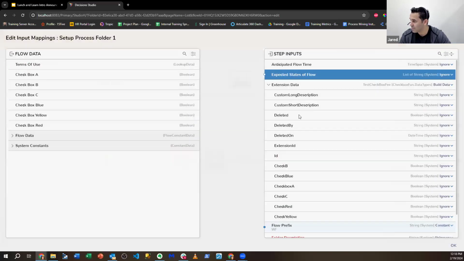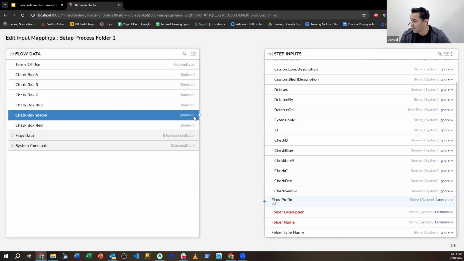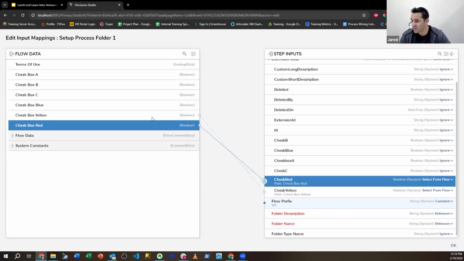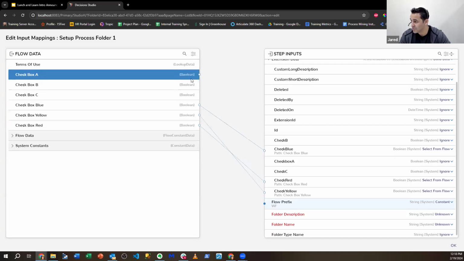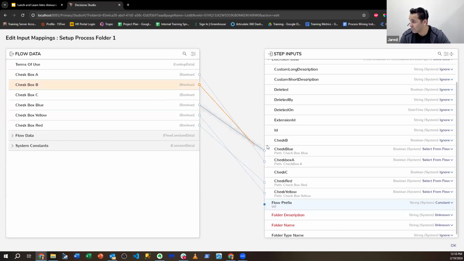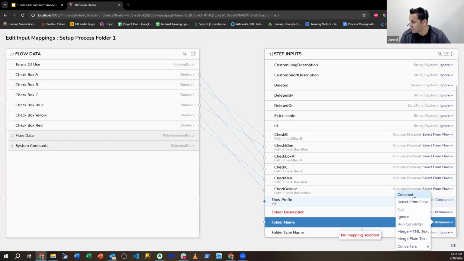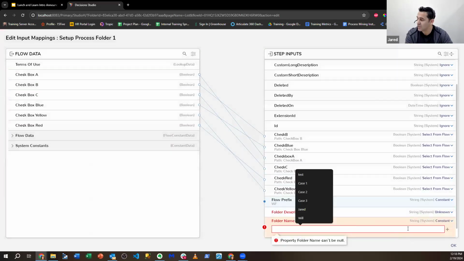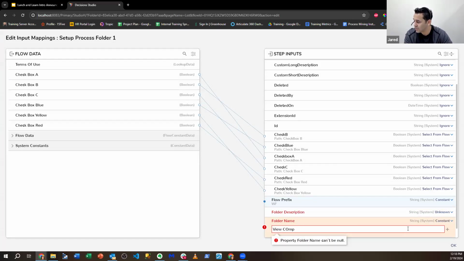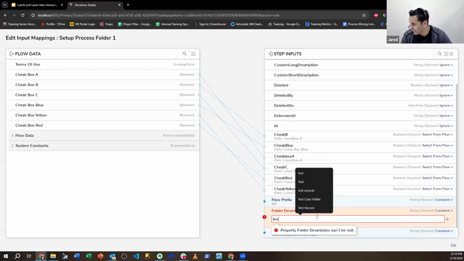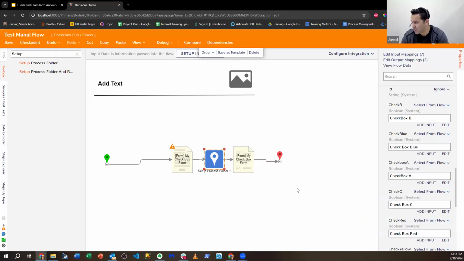We will do input mapping and we will pass in all of the yellow checkbox, check red, checkbox blue, and then checkbox A, check B, and check C. All right, cool. So now we're storing all that. For this, I'm going to say view completed form check test. Okay. All right, cool.